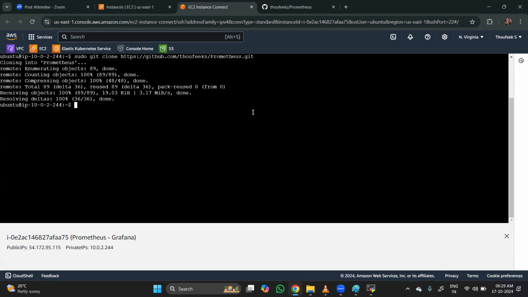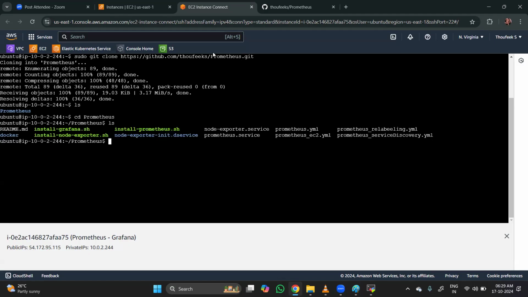So the repository is cloned to this machine. See the Prometheus directory. Here you can see a lot of script files are there, right? Like install.sh Grafana, install.sh Prometheus, install.sh node exporter. So these are the script files, and we need to run them.